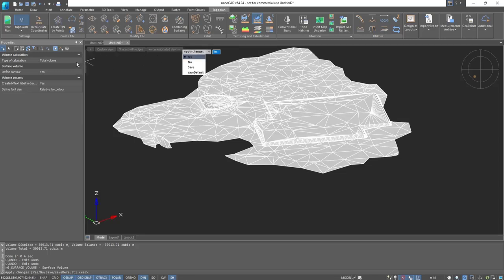In the Properties panel, set the calculation parameters. In the Type of Calculation field, set the value to Balance Volume. The Define Contour parameter is used to set the calculation boundary. In our case, the calculation will be performed for the entire surface, so set it to No. Confirm the Set Calculation Parameters with the Yes command.